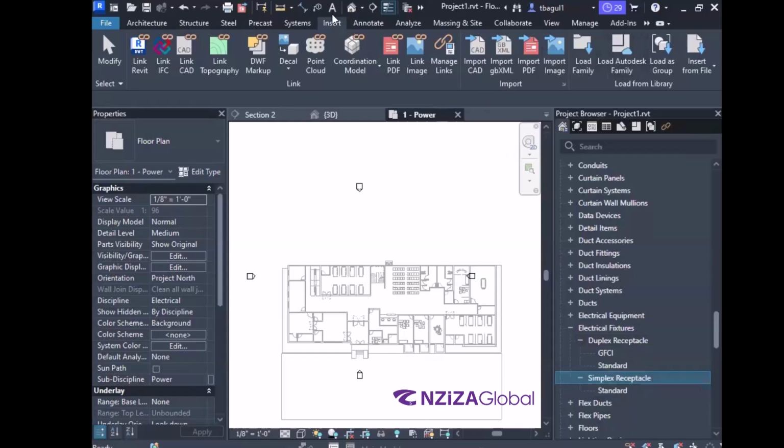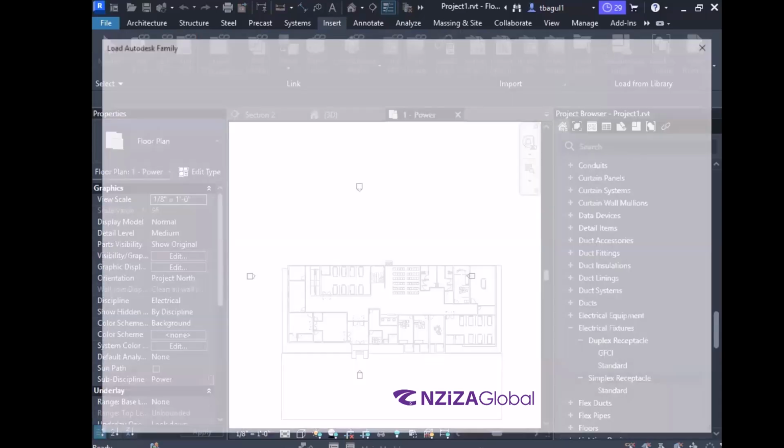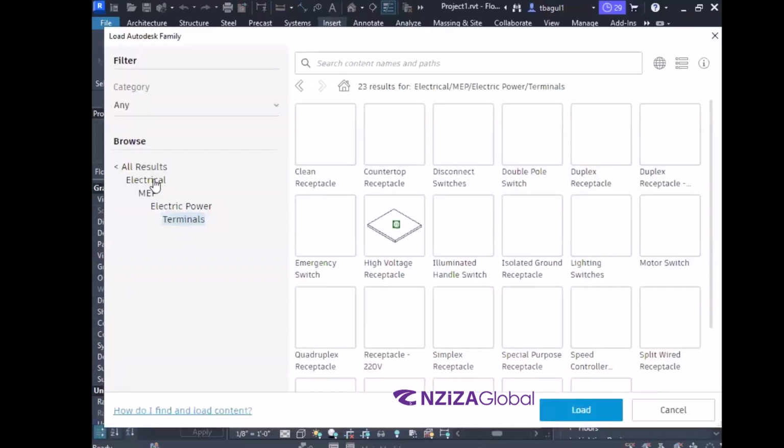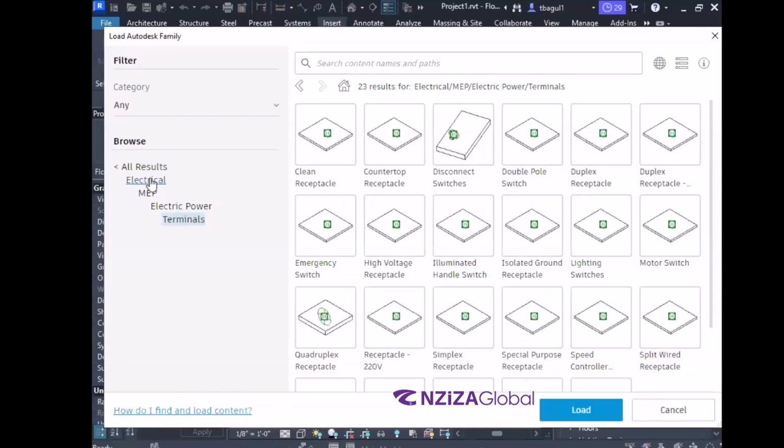Again showing you: insert ribbon, load Autodesk family. Click on electrical. Under the electrical, you will have MEP electrical power. Then you will have the terminals. In the terminals, you will have the receptacle. Select it and click on load. All right. So once that is downloaded, let's go back to our floor plan.